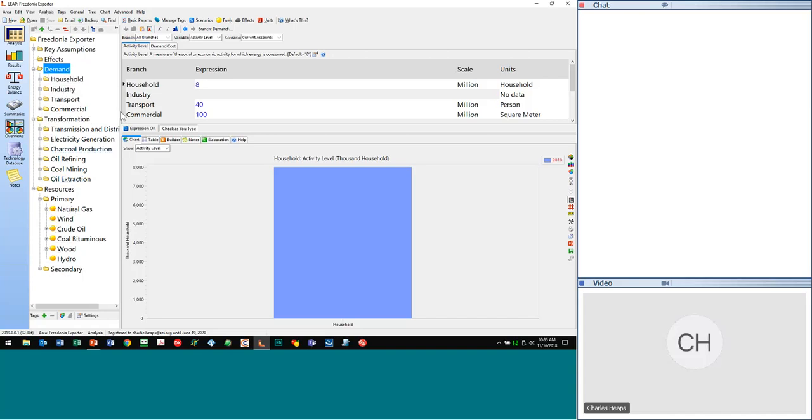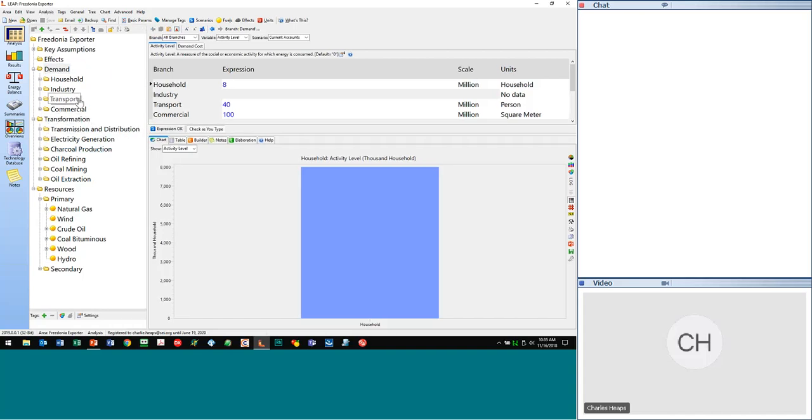And this tree structure is really different in every country. So your job in using LEAP is to design this tree. But here's one example. Here we've got demand broken down into households.